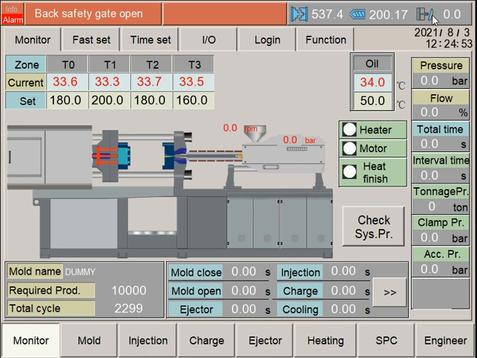Now next is the ejector. This particular thing you can see is an ejector. This is the ejector position. For example, right now here it is 0.0. That shows the position of your ejector, at what position your ejector is right now. Now coming to the next, you can see here it has been written as monitor. It means that the monitor page has been opened.